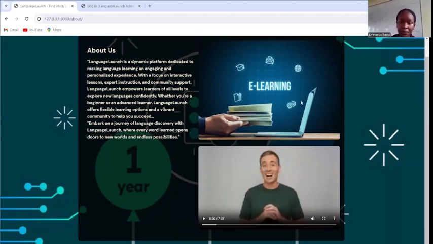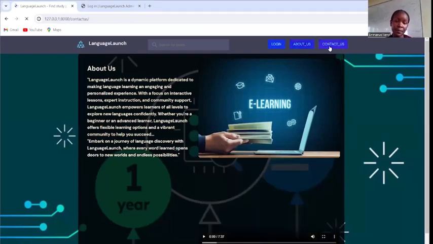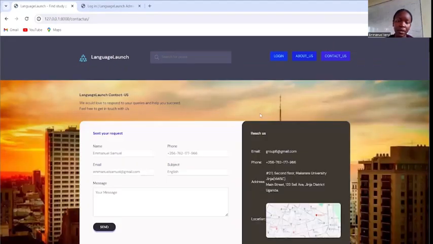Then the Contact Us page, in case a user wants to put across some message to the administrators of the website. This is the page they come to and write the message they want to send. They enter their name, their phone number, email address, then the subject they want to talk about. Here goes the message, and after that, we send.